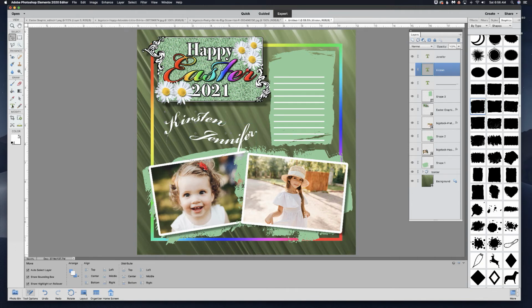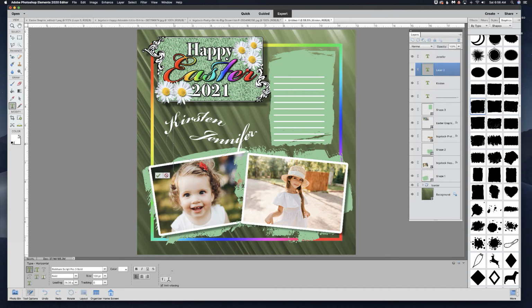I want to put an ampersand in there. I'm not going to use the type on a shape. I'm just going to use the regular type tool. I'm going to click in there and type my ampersand. Let's make it a little bit bigger by dragging on that word size. And then let's move it into position. I like how this flows into this space, and I like how this flows into this space.